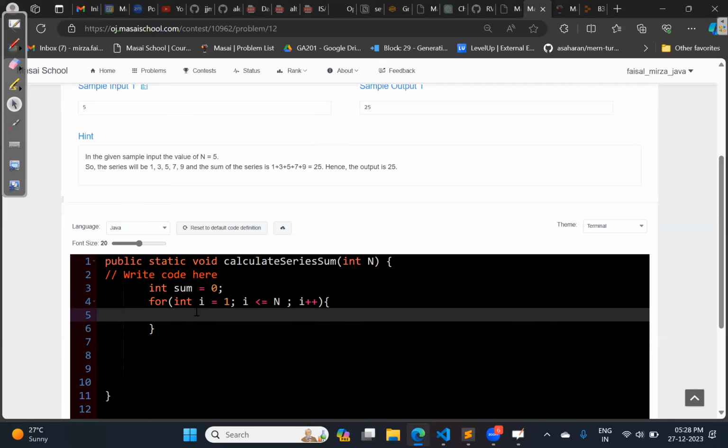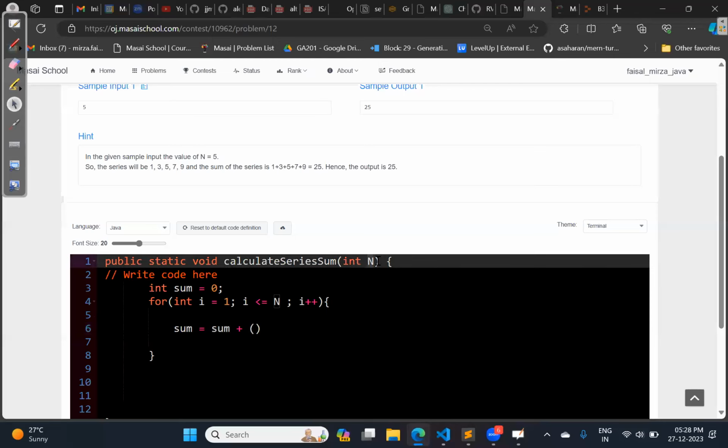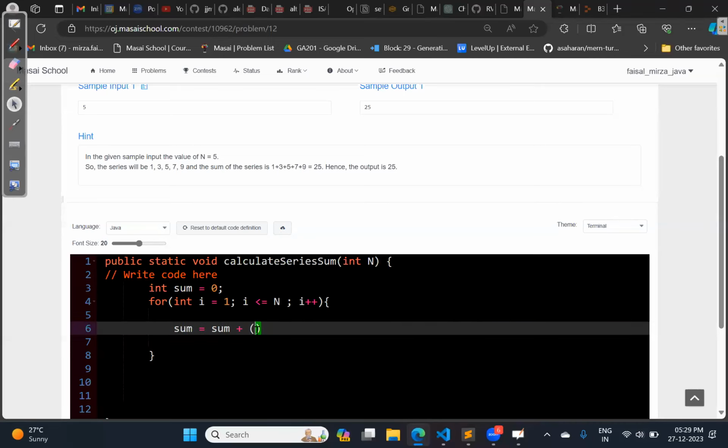Then sum equals sum plus 2n minus 1. But if you see, n will always be 5. It is not going to be 1, 2, 3, 4, 5. Tell me which variable is changing over here. Now I'm writing the code. i is changing, right? So 2 into i minus 1. i is the variable, right? Everyone clear with this?